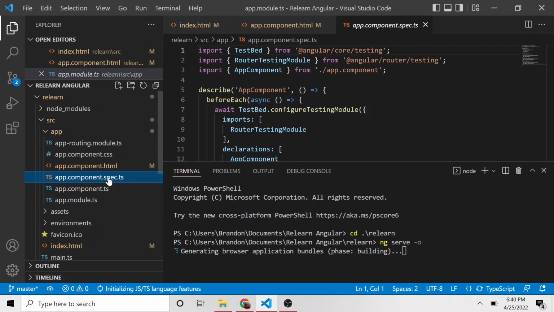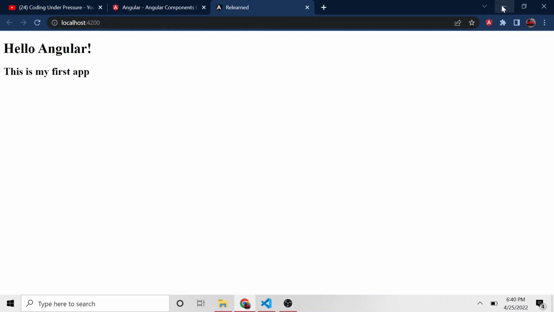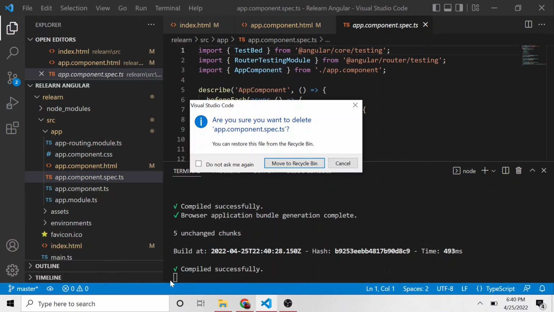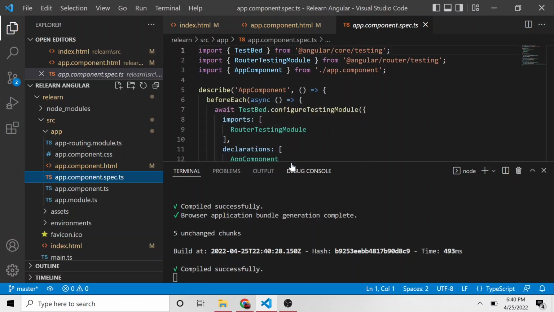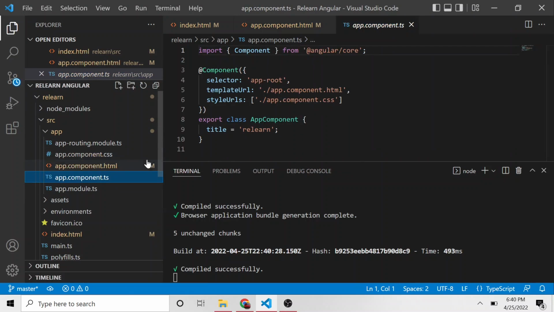And so right off the bat, I'm actually going to delete this app.component.spec.ts, because this is going to be used for testing, and I'm not going to be using this kind of file or even tests, really, with this. So why not just delete it, get rid of it, and that way it doesn't confuse us in the future. So move to recycle bin. And now let's take a closer look at app.component.ts.